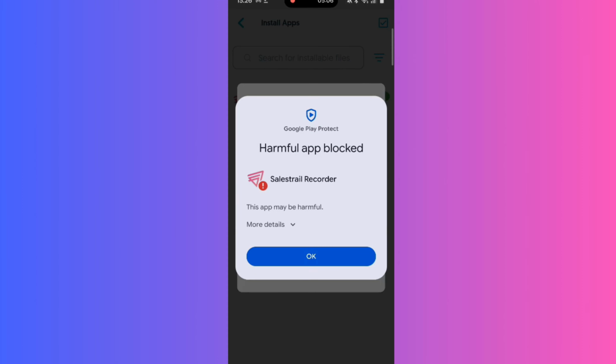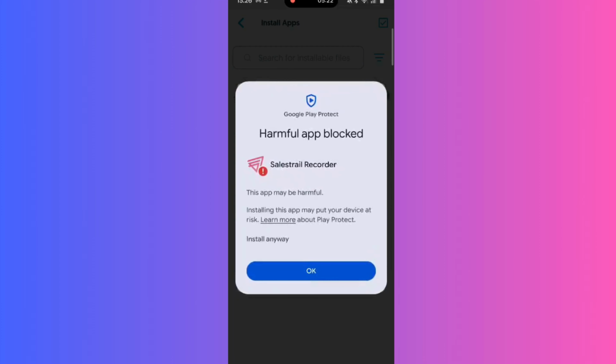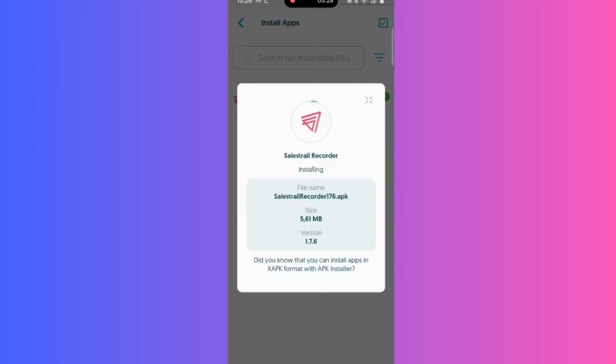And now this is where most people go wrong. So my Play Protect, so my security on my Android is saying that this might be a harmful app. Are you sure you want to install it? If I click the OK button, then the app will not be installed. So I need to click on more details and install anyway. And then I give permission to install the Salestrail Recorder.